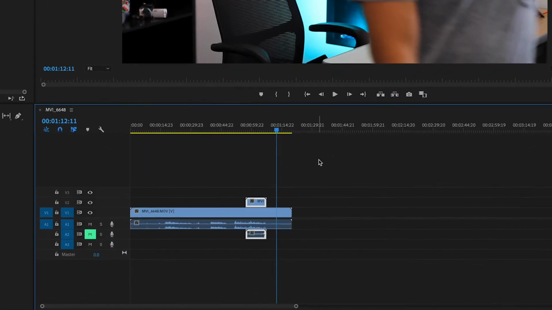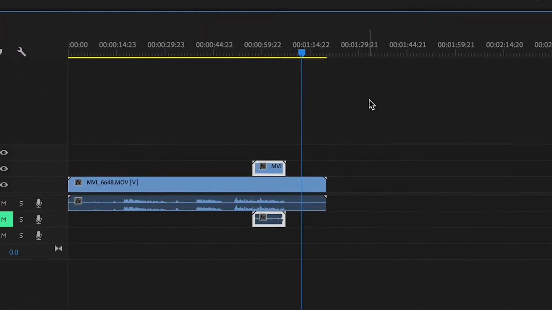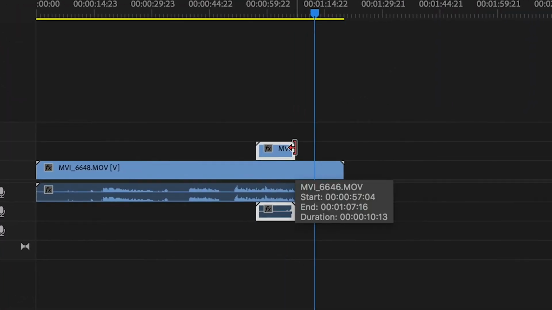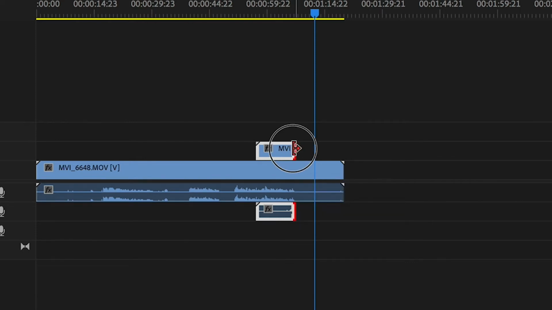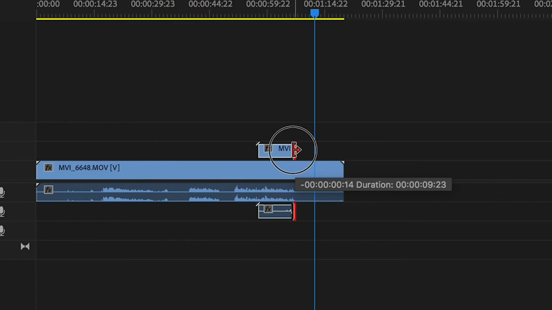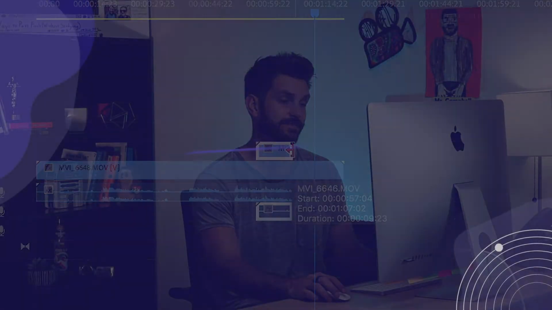You can see as I move my cursor to the edge of the clip here in the timeline, it'll change to this red bracket with an arrow. Once you see that, you can drag right or left to change the start or stop of your clip.